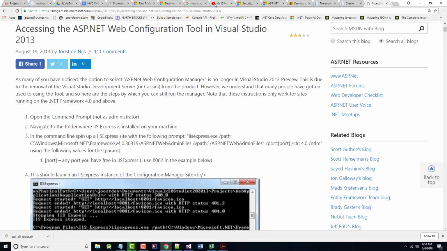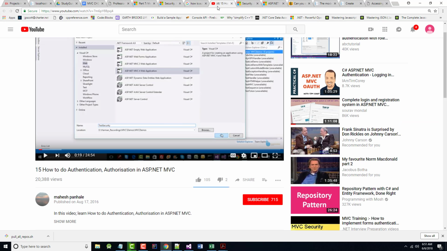Now, what I did was I went out to, first of all, looked on Google, and I found this, how to do authentication, authorization in ASP.NET MVC. I mean, look at the spelling there, but I started to go through it. It looked like it was pretty good. Notice it's about 25 minutes long.